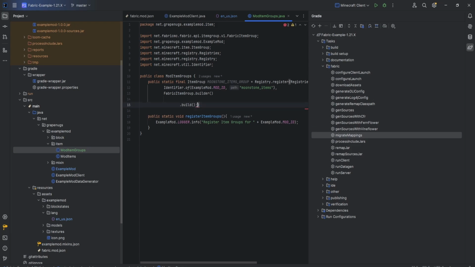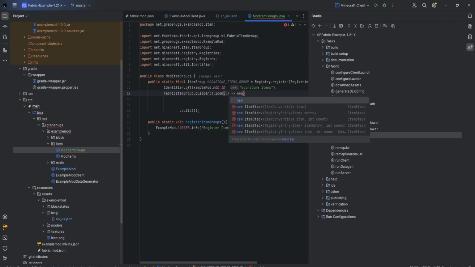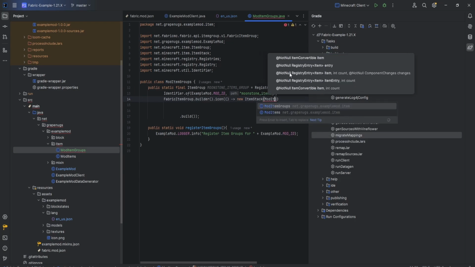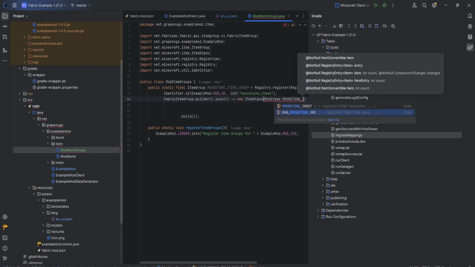And then actually put the semicolon there. And between here, we're going to add a few important things. So we're going to call the icon method right here. Inside the parentheses, add more parentheses, and we're going to pass it a supplier, and we're going to say new ItemStack right there. And here we pass in ModItems.RAW_MOONSTONE_ORE.